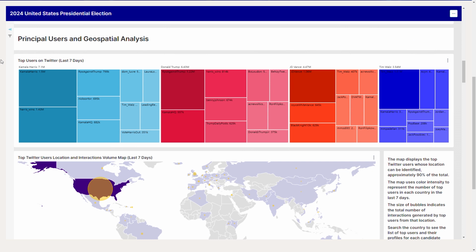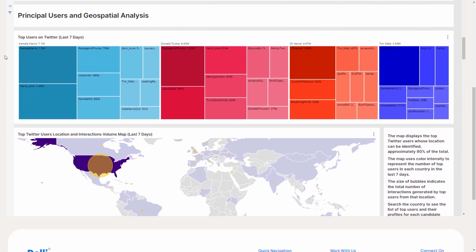This graph shows the top 10 users for each candidate. When we hover over it, we can see the number of interactions created by this user's tweets in the last 7 days. The color intensity and the size of the square also represent the number of interactions relative to others. By observing this graph, we can determine if the principal users are from the candidate's team or the real audience.